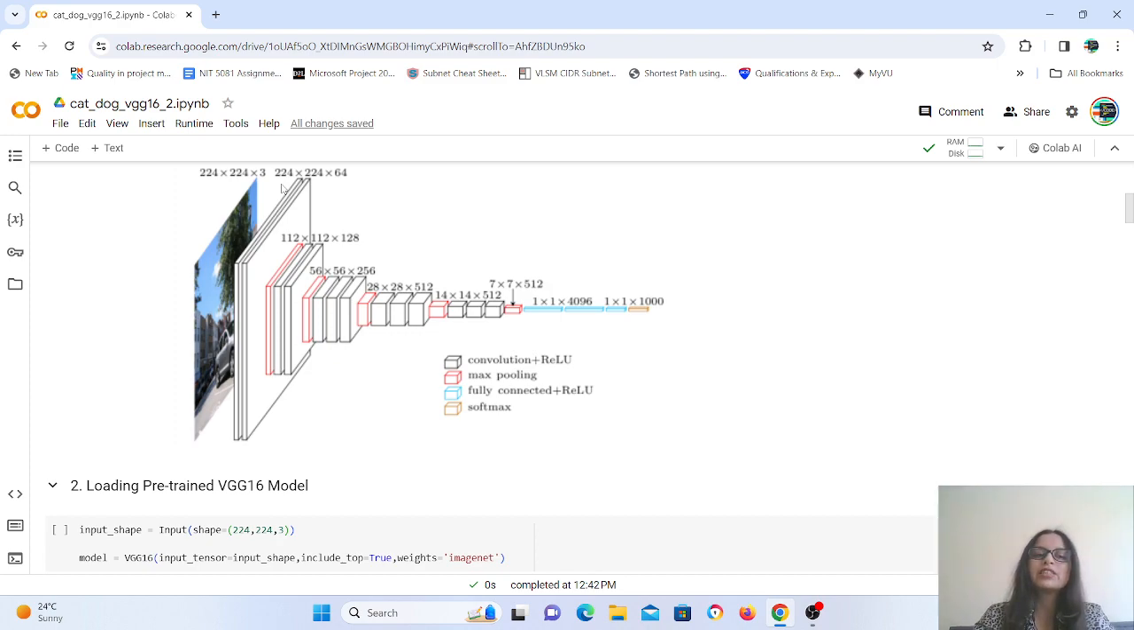So in simple words, in the next layer the height and width parameters are 112, half of 224, and the filters are doubled, 64 to 128. And after that pooling layer, again the height and width decrease further and the filters increase.